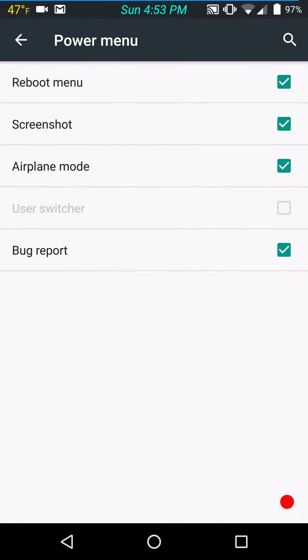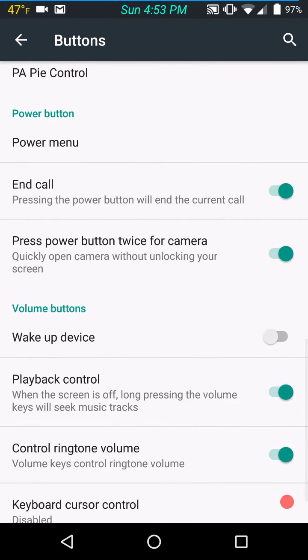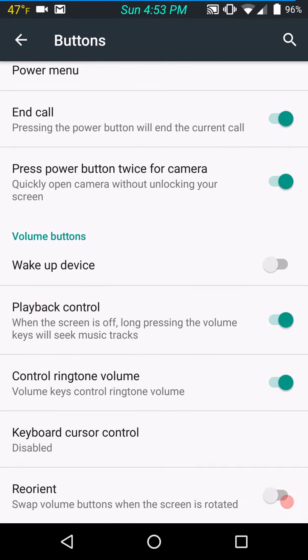Here are your power button settings. Not a lot in there. That's about what CyanogenMod has in it. Press power button twice for your camera. And that is about it for buttons.